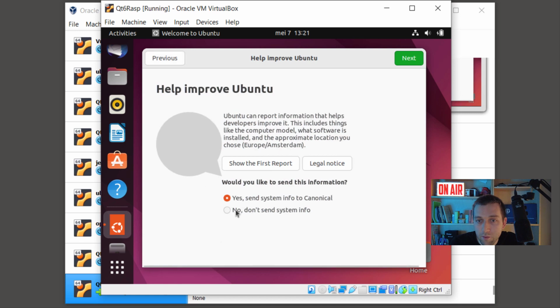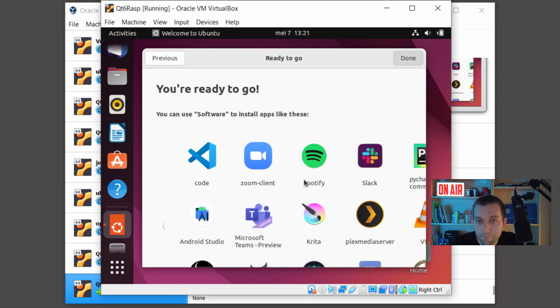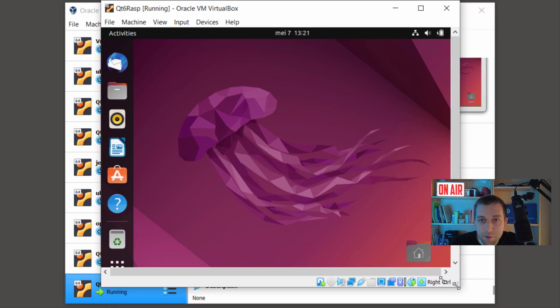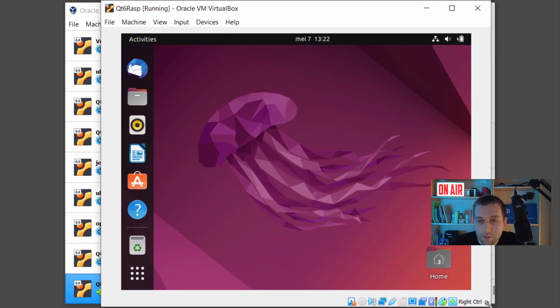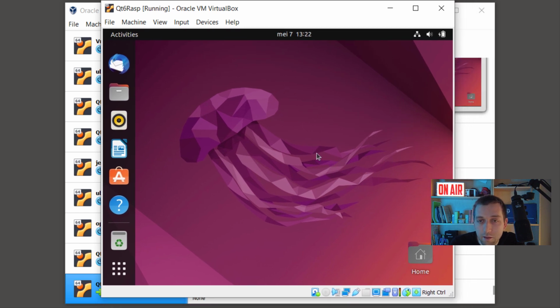Actually, I don't want to send. No, I don't want to send system info. So location is okay. This one is done. So now, yeah, we have a virtual machine, but we have a problem with the screen here. See, this is not a good idea to work like this. So let's first fix this screen issue, the screen size.